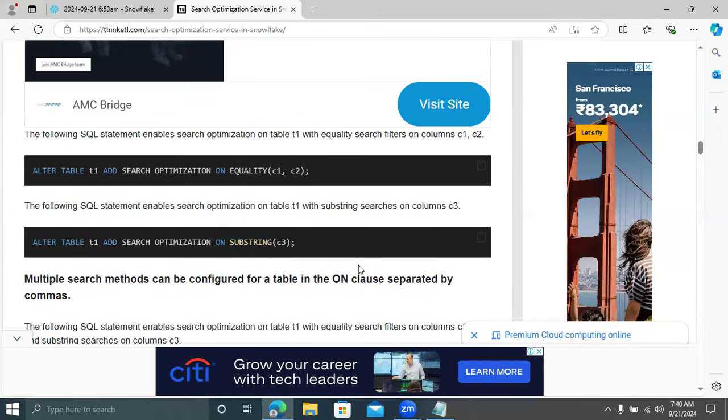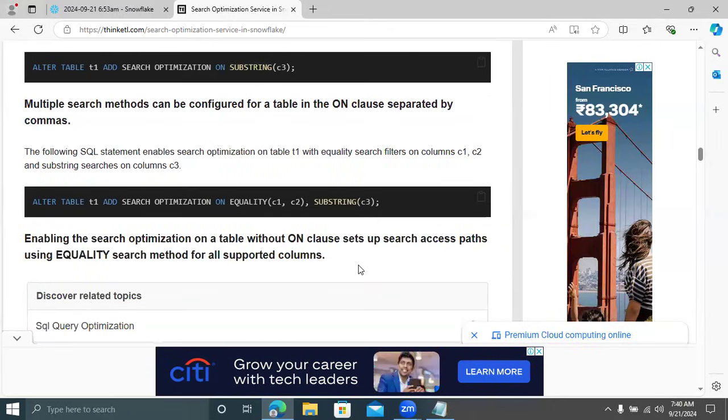Now, if I want to apply multiple search methods on a table, what I have to do is alter table T1 add search optimization on equality, and then a comma, and you can give substring. In the same column I can do the equality operation as well as the substring, in the sense that I'm using some regular expression, like LIKE or regex. I can use it and then filter the values.